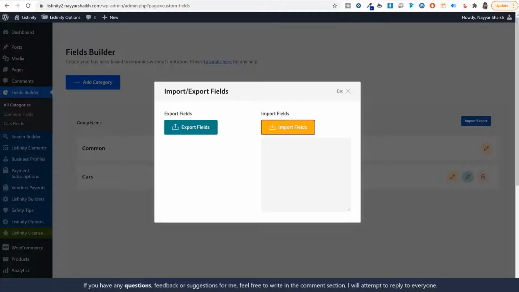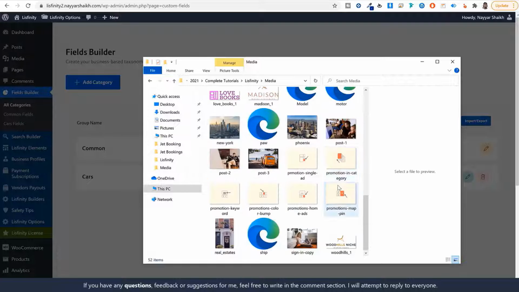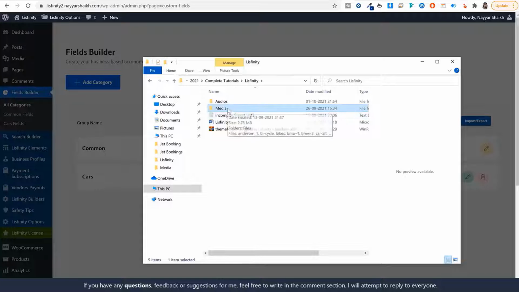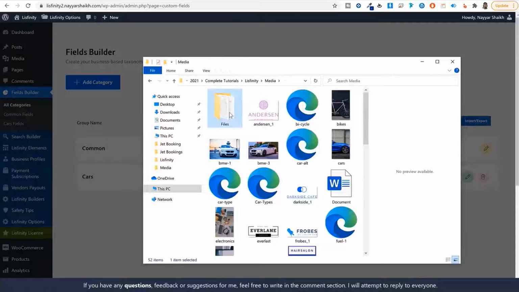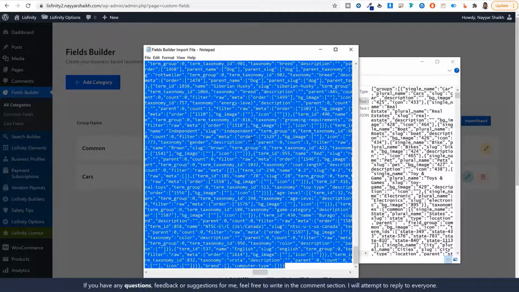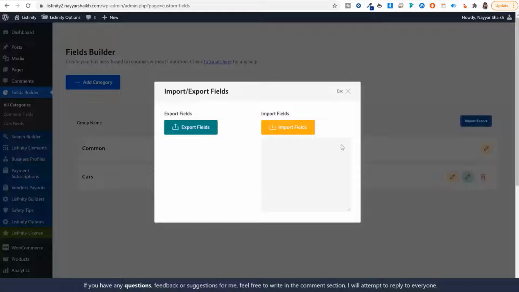In fact, do one thing, open the file that you have downloaded from my website. For all the media files, if you open the media folder, you will see this files folder, and here you will see field builder. Open this option, fields builder, import file. Now copy everything. Just press Ctrl A to select everything, then press Ctrl C to copy everything. Come back over here and click on import export. Paste everything under import fields.